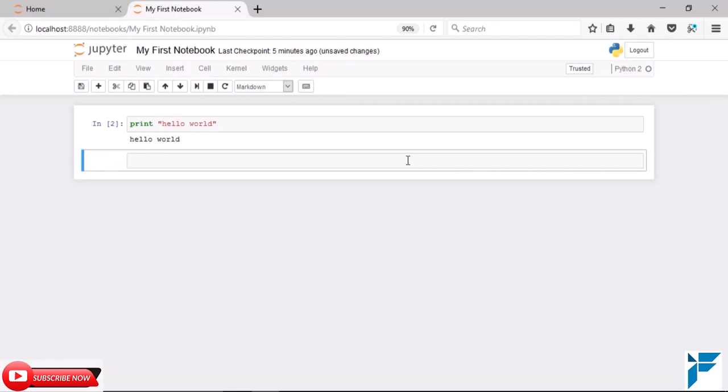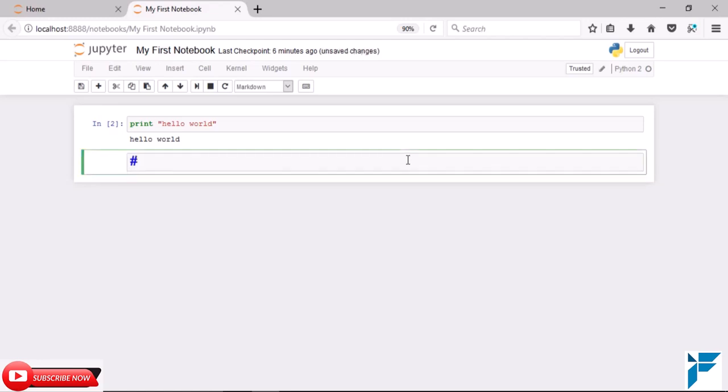Also, as soon as this cell is converted to a markdown cell, the square bracket from the left of the cell has been removed. Now let's see some basic markdowns that we will use throughout this course. So just like the h1 to h6 tags in HTML, you can use hash symbols. So single hash is similar to h1 tag. Let's write something using single hash.